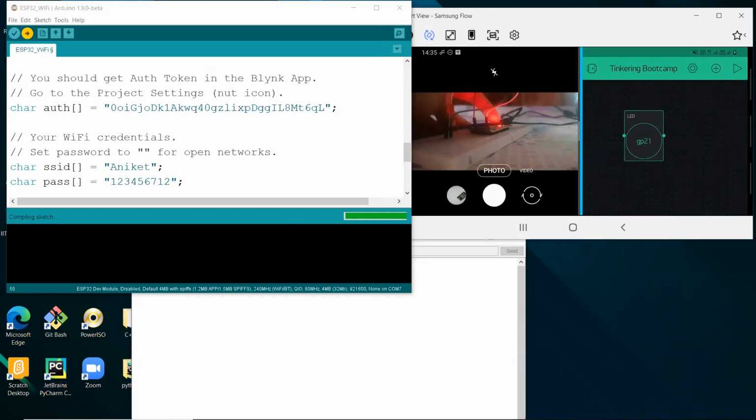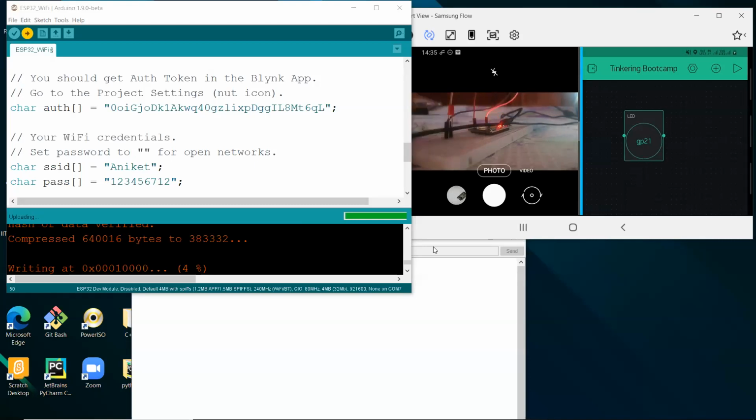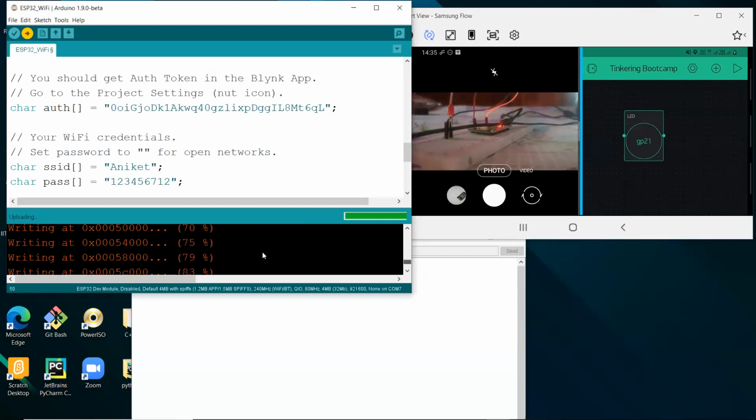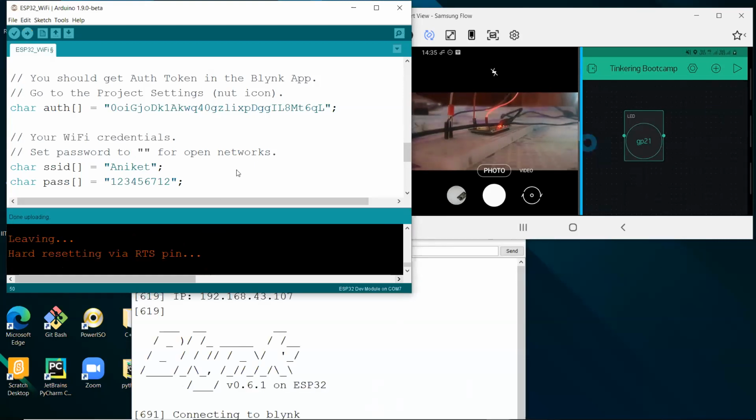Let's wait for a while. As you know, the ESP32 takes some time to upload, and sometimes the Arduino IDE also takes time to compile the first time a code runs. Now I am pressing the button. Yeah, now boot happened, the code is uploading, writing at 100%. The code has been written, and you can see that this has been printed.